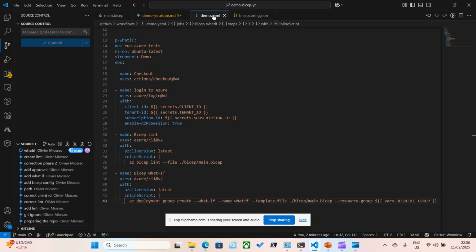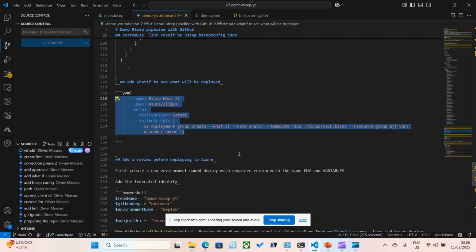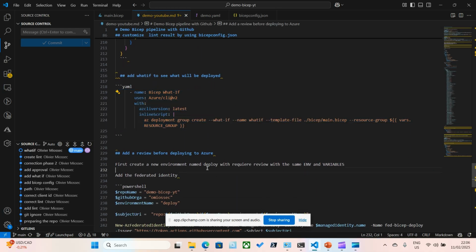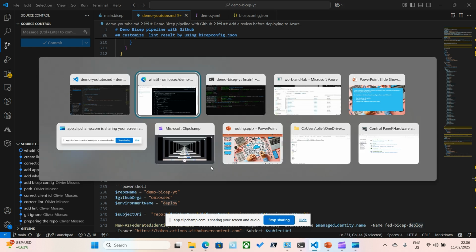Now we need to have some kind of approval. We don't want to deploy anything without an approval. And for that, we need to create a new environment. And this new environment, we will call it deploy, and it will require a reviewer. So let's create this environment.